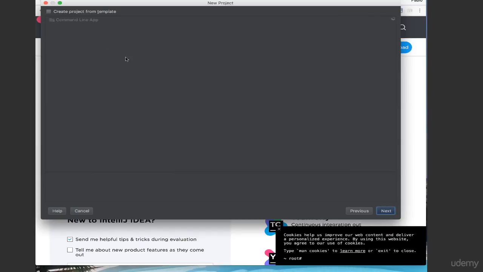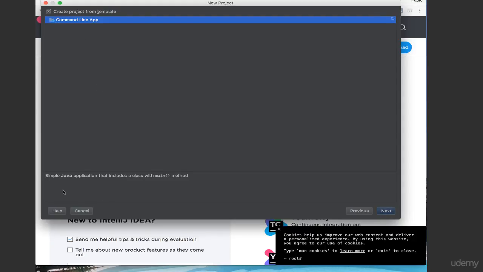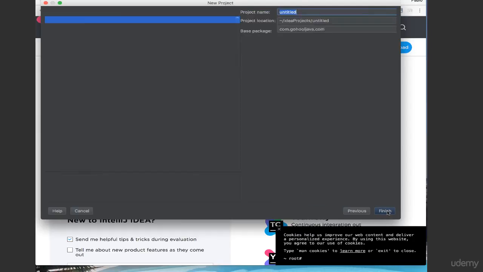And here we can choose to create a project from a template. In this case, we just want a command line app, so click on that, and here it tells you exactly what to expect. It says simple Java application that includes a class with main method. If this makes no sense, no worry, we will obviously go into more detail as we progress in this course. So go ahead and say next.